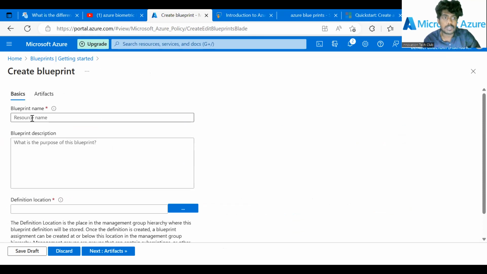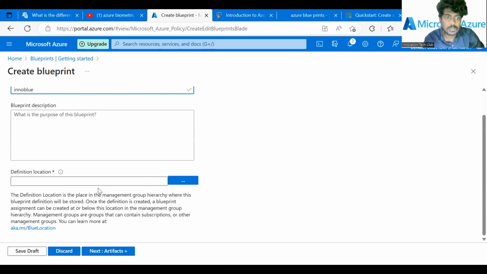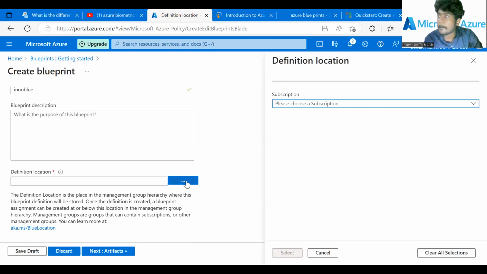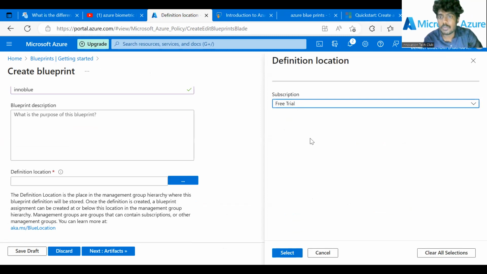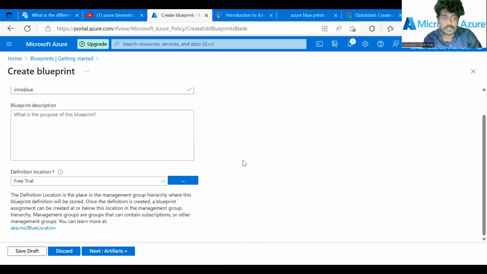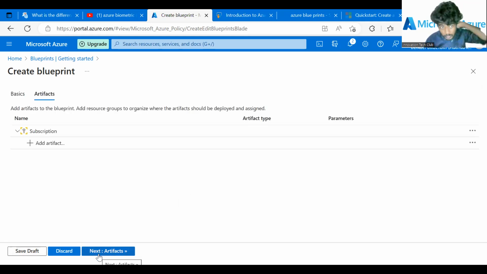Give the blueprint name as Inno Blue. Then define the location. We need to select the subscription, whether it is a free trial or pay as you go. Select, and then next to move to artifacts.